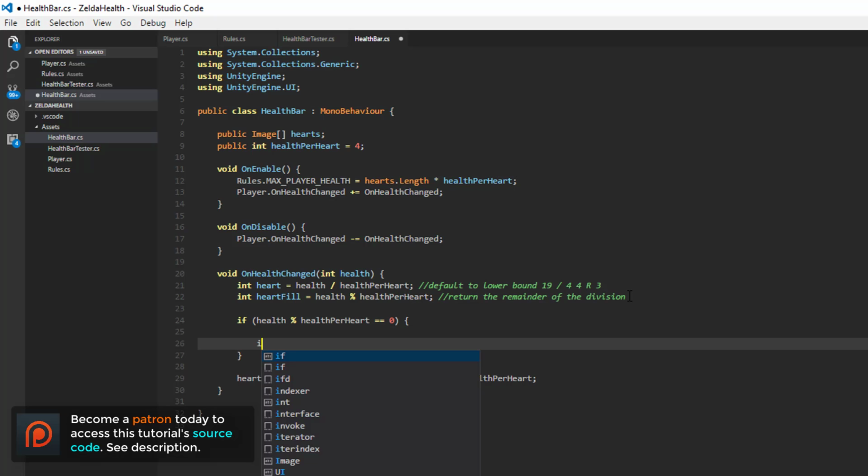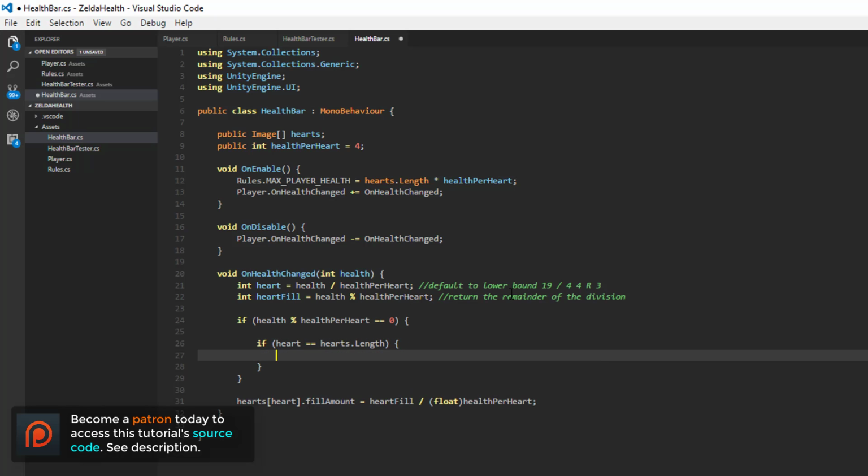Then we want to say, okay, if heart is equal to hearts.length. That's the first thing we want to check. If this happens, if health divided by health per heart is equal to hearts.length, that indicates full health, right? Because the hearts.length would be 5. If heart is equal to that, that would mean 20 health. 20 divided by 4 is equal to 5. So if heart is equal to 5, that indicates full health.